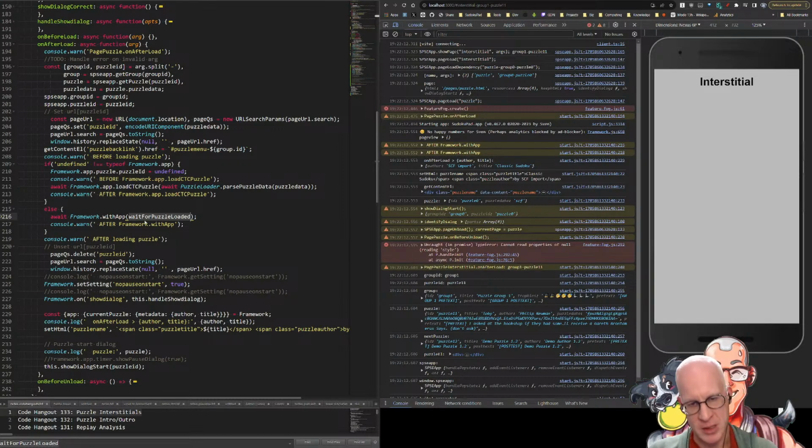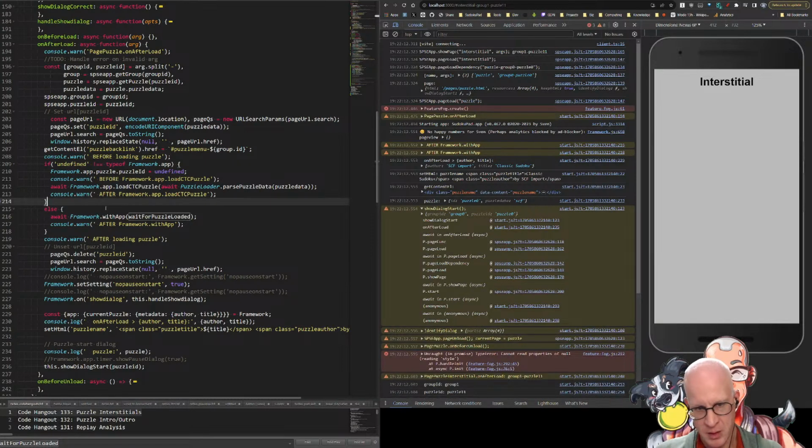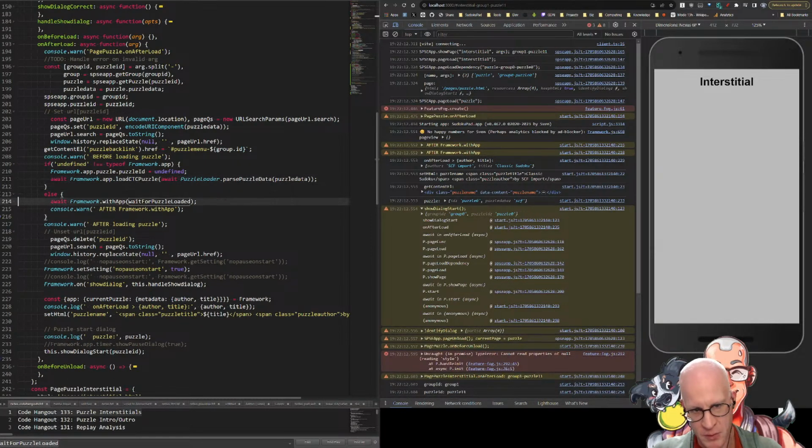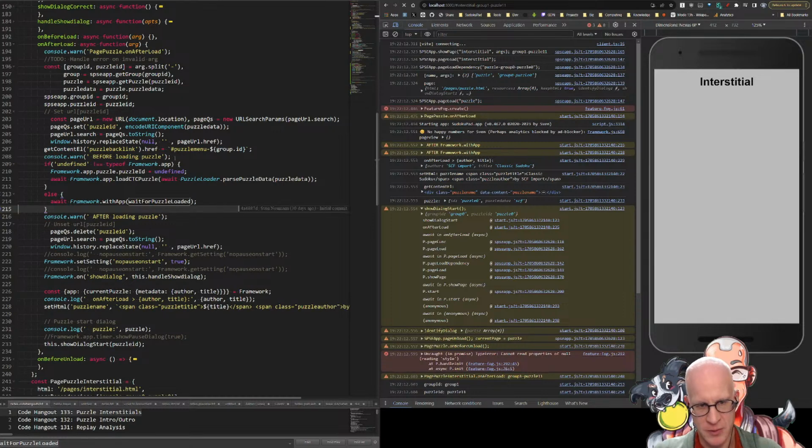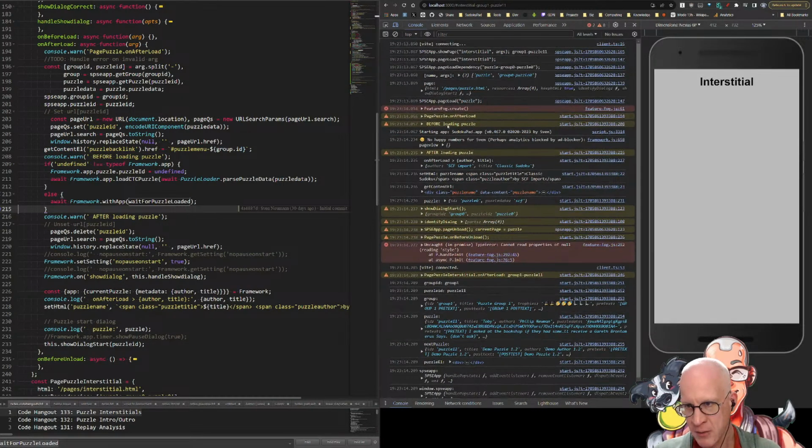Okay. So the difference is when it's loading the first time, it'll auto load the puzzle. For subsequent puzzles, we're hitting this. All right. So it probably depends. One of those takes longer than the other one, I'm guessing. So we'll have before loading puzzle. Yeah, you see, so this gets hit first.